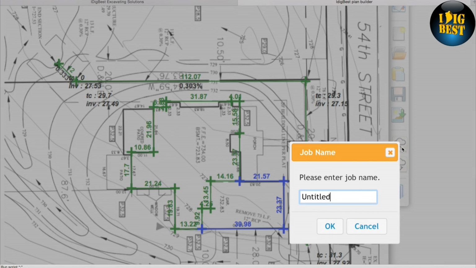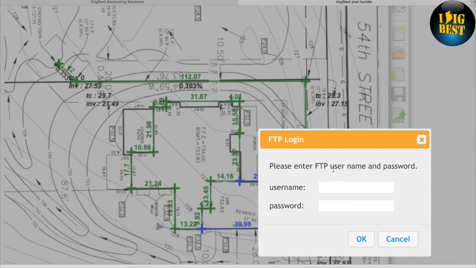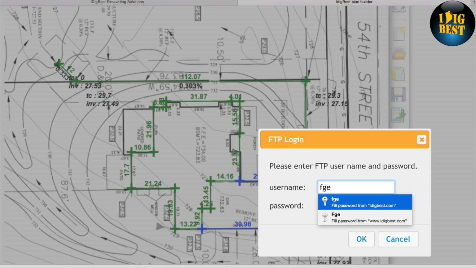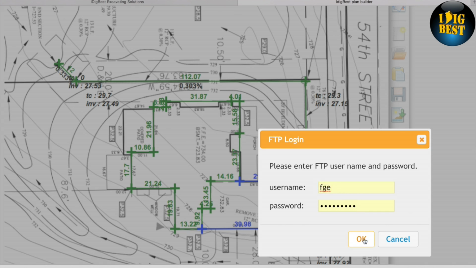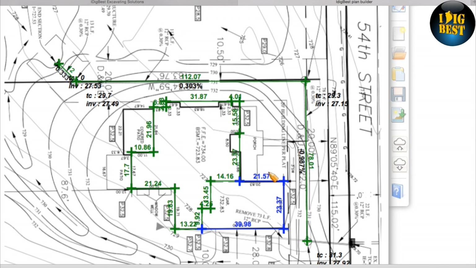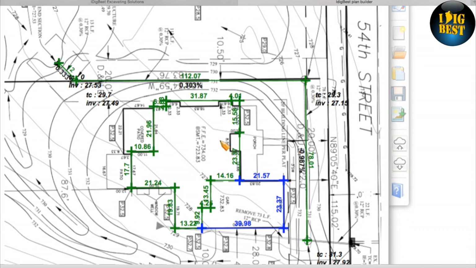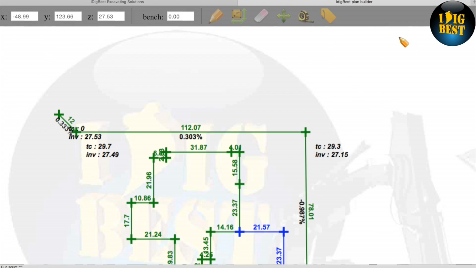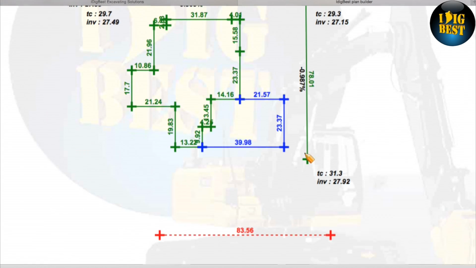So the cloud works where you hit a button, it's going to ask you what's the name of the job. Call it 54th Street. All right, and hit OK. And that's going to ask you to log in. I got general login right now. And that we use, say OK. Upload successful. So let's save that file up in the cloud. Okay, so we've got this here, and let's say we don't want to look at the background, so we just shut off so you can see what it is here.